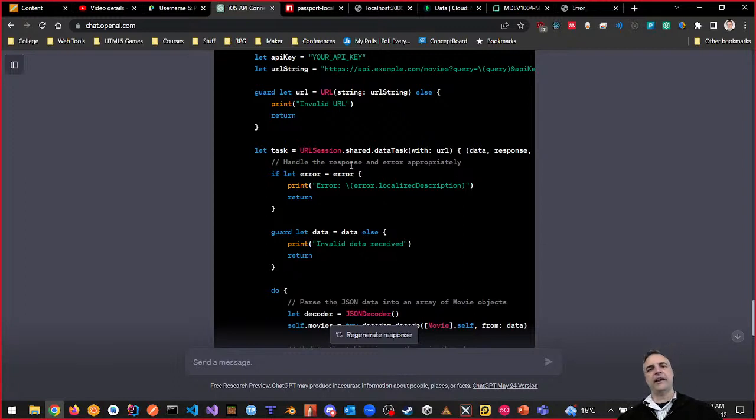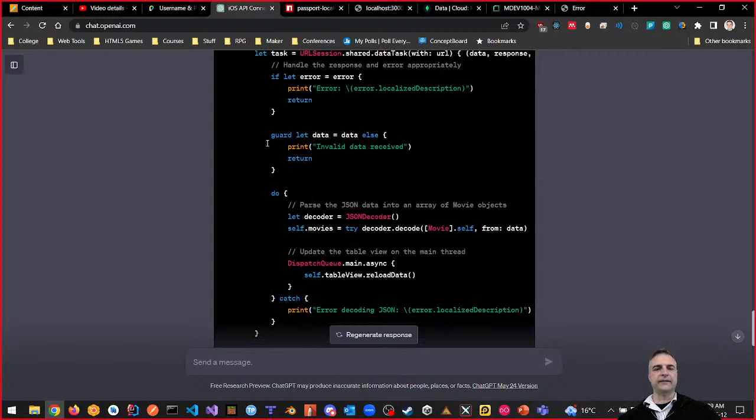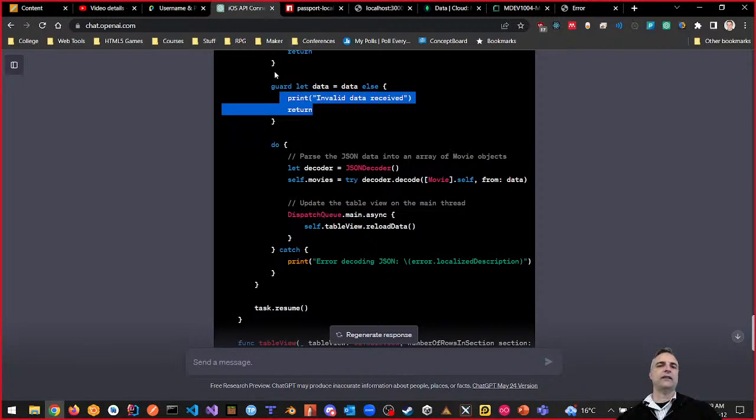If let error, if we have an error, then print out the error. Otherwise, let's see if we have data. If we have data, great. If we don't, print out an error saying invalid data received. Okay, now if we pass this point, we haven't got any errors.